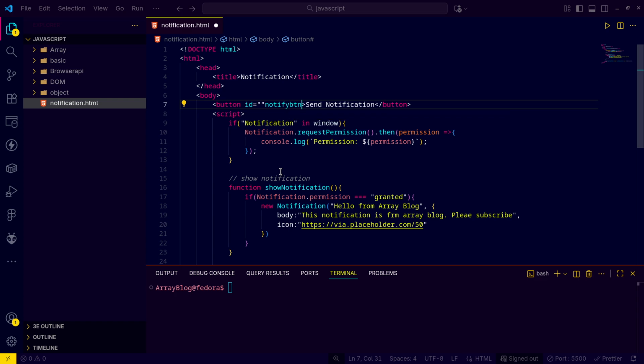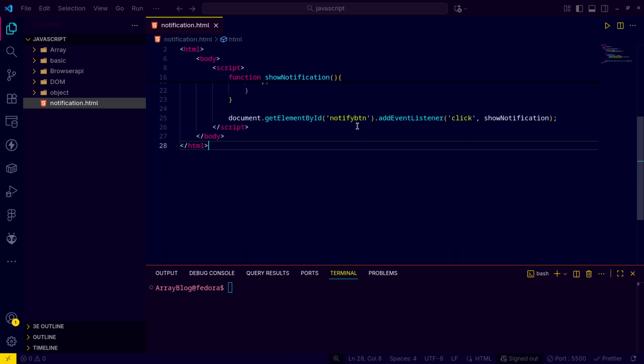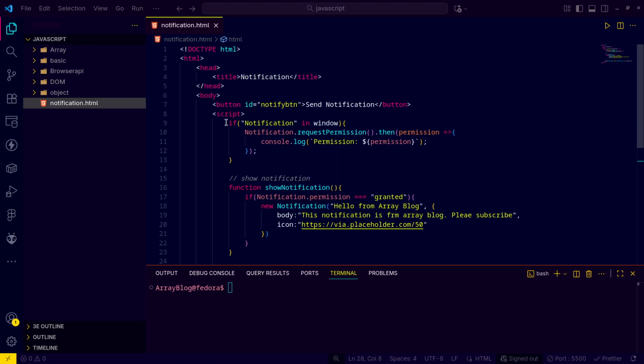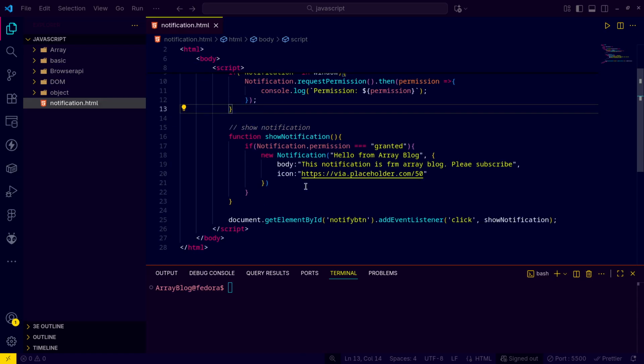Yeah, so this will be our id as we have written this. That's it. So now I'm explaining this. We have seen this, we have asked the user for the permission. Now what are we going to do? We are going to send them a notification, right?